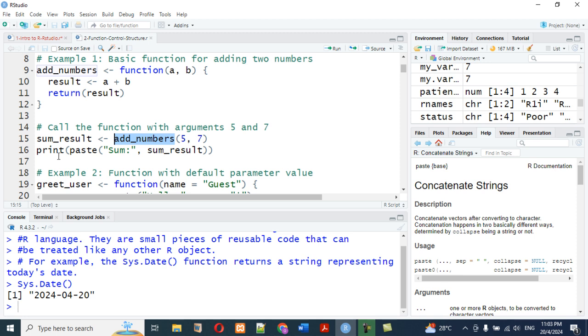So we can say print. Don't mind the paste, but if you have multiple items in a print you can supply them, so we can remove this paste for now. So print sum result. You can actually just type sum result and it gives the result automatically, without using print. If I say sum result, it gives me the answer of this function automatically.